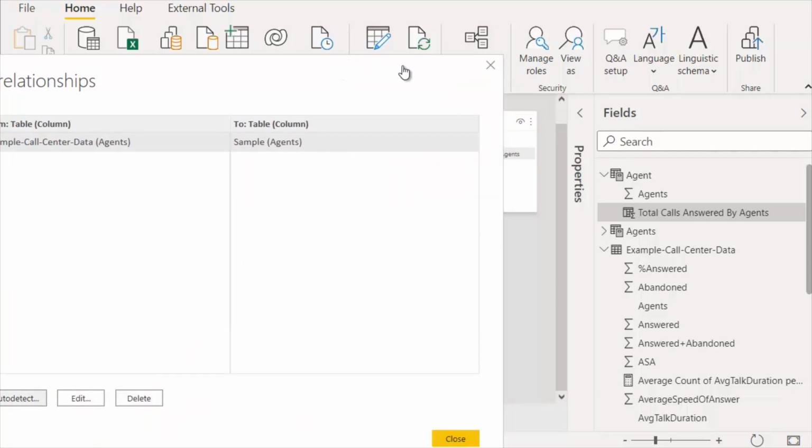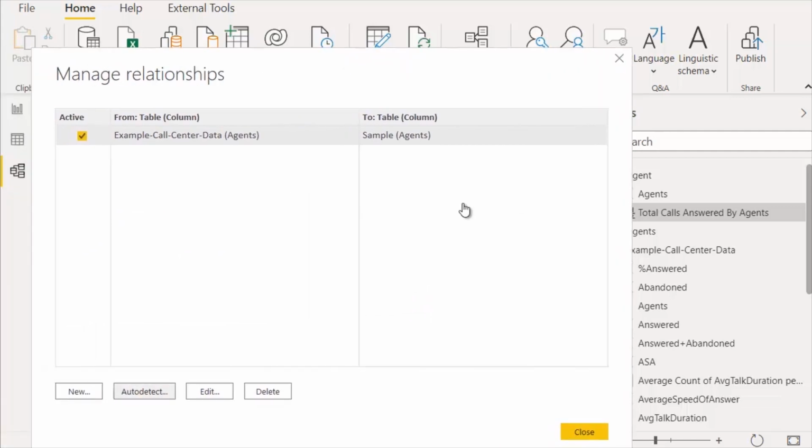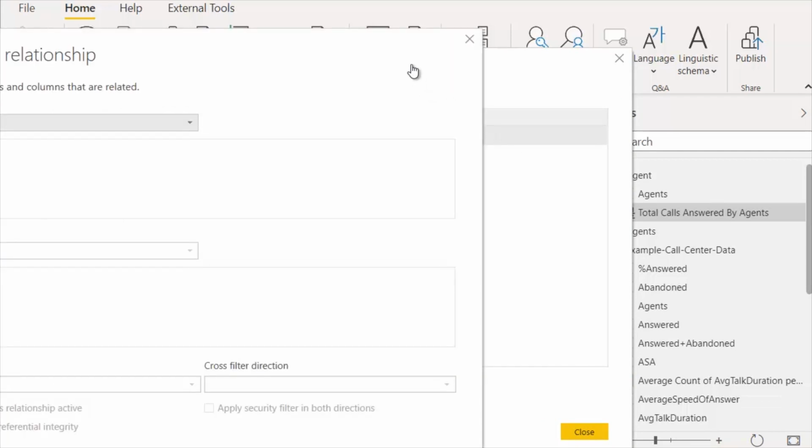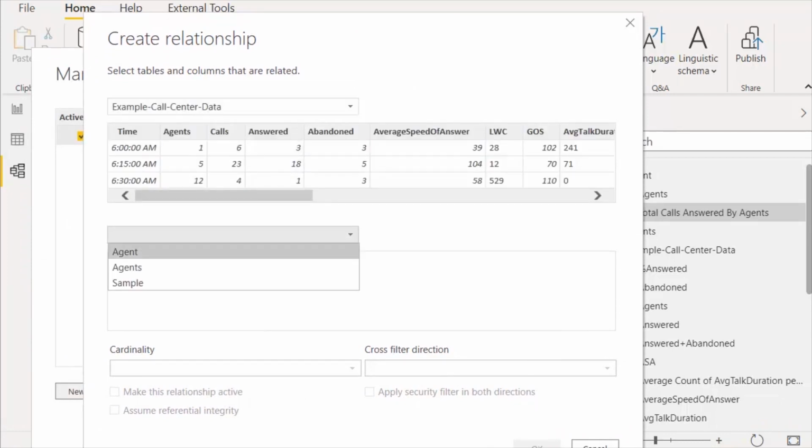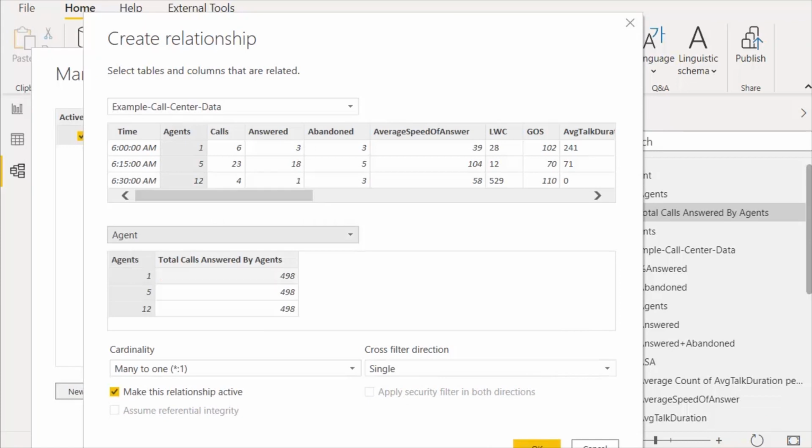It did not find any relationship. So we are going to create a new relationship. We're going to select the table. We're going to select the other table, and you can see it automatically detected the relationship that is with the column agents. That is many to one, many data entry points for a single agent, and the cross filter direction is single. We just mark it OK, and there exists the other relationship.